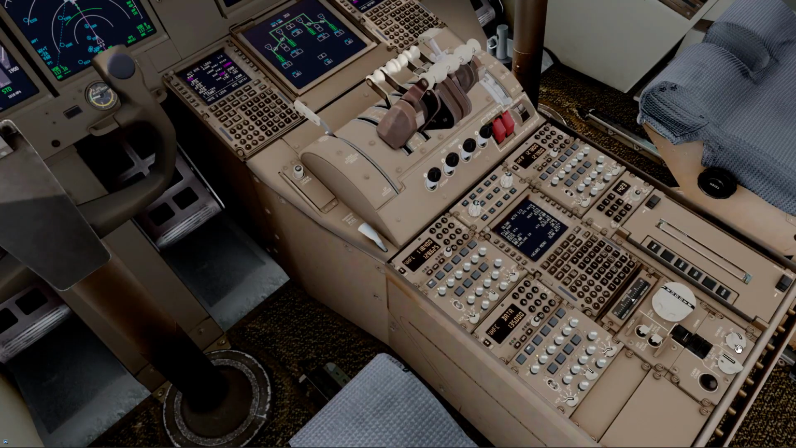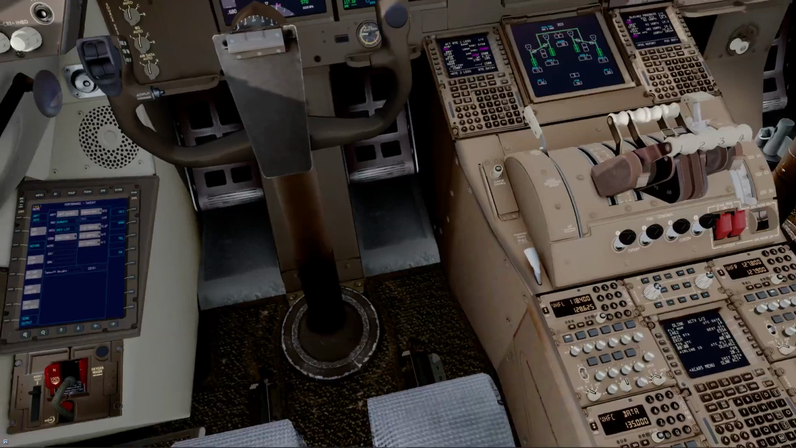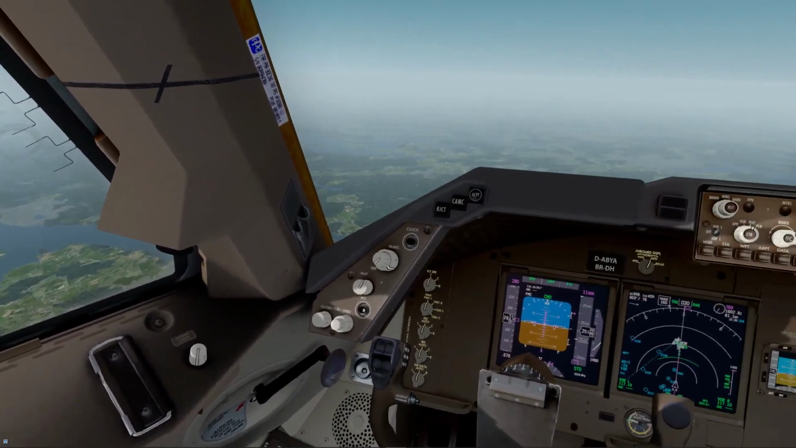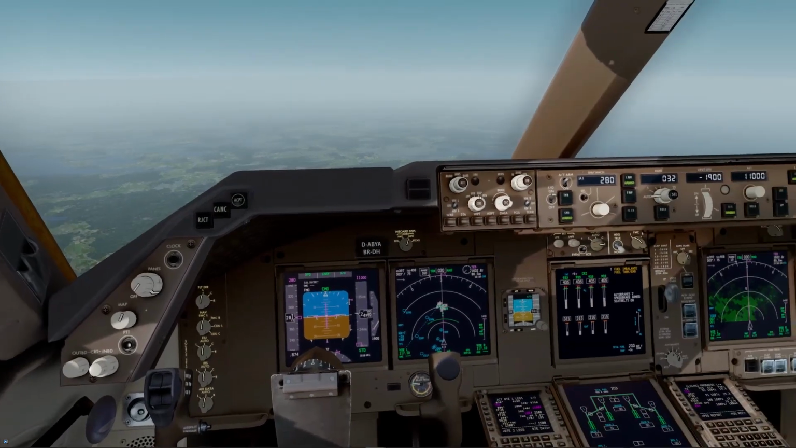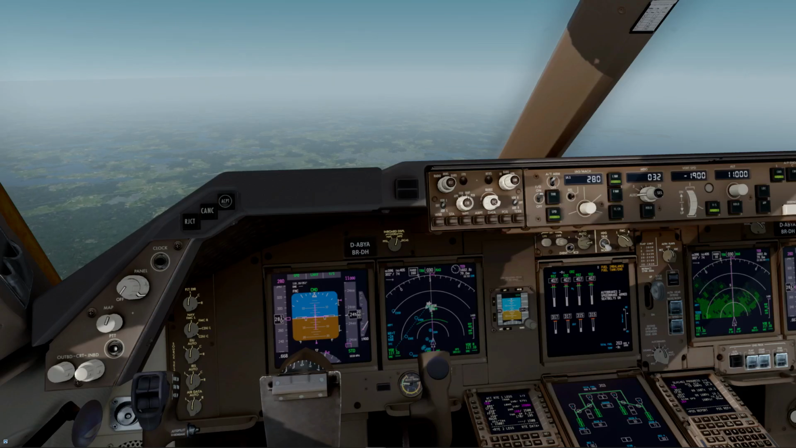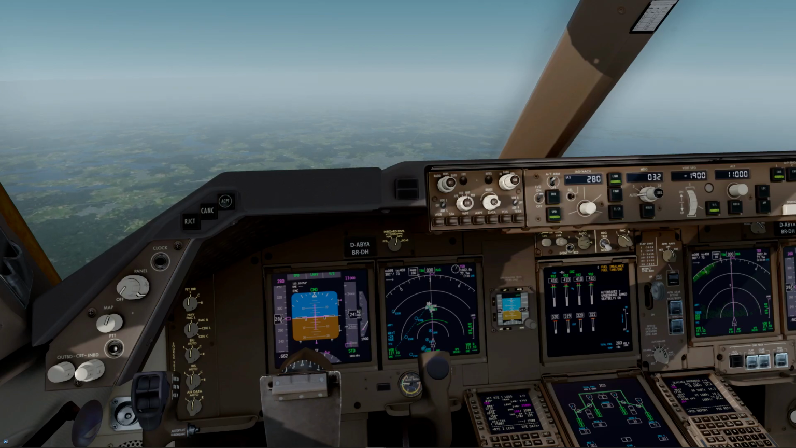We turn on the seatbelt signs. Approaching flight level 240 at 280 knots.